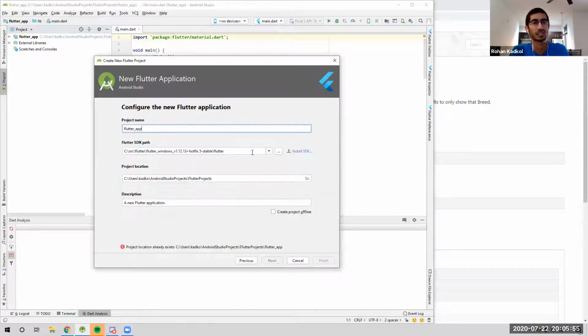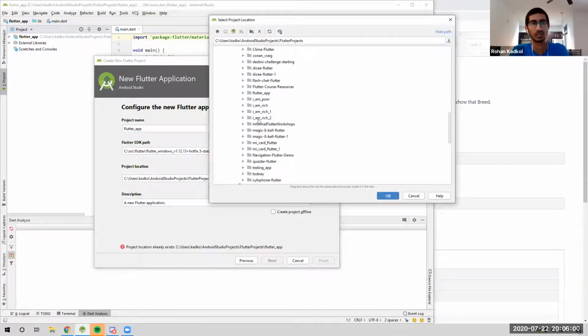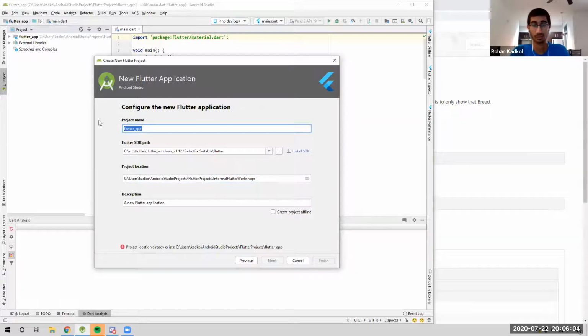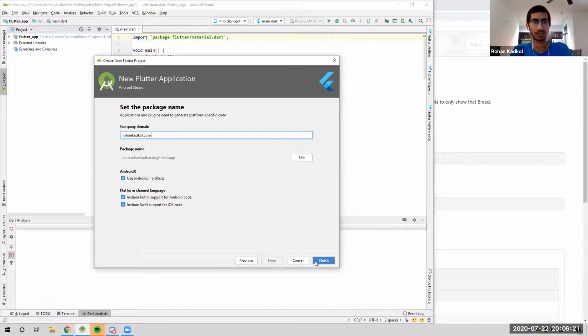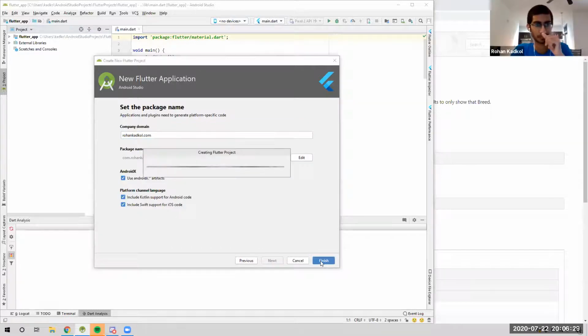First of all, let's save this in the folder that I use for all these live coding sessions. Let's name this project Dogs app. Dog breeds app. Next. Let me go slowly and see everything is fine, looks fine. Next. Finish.